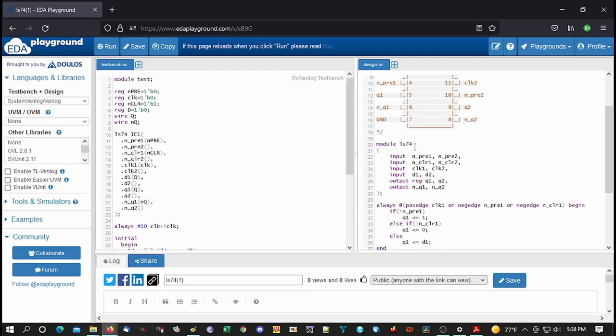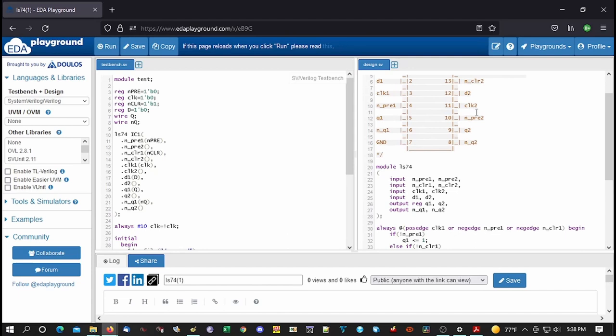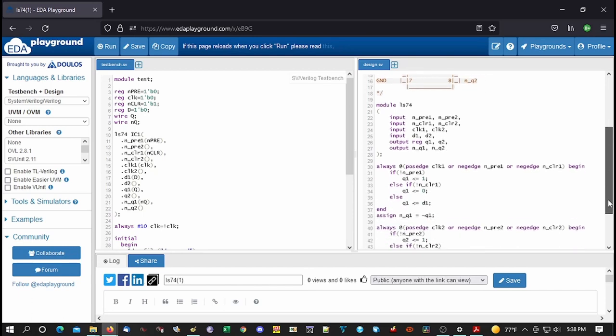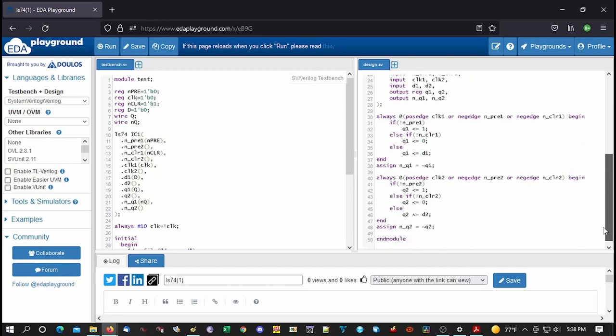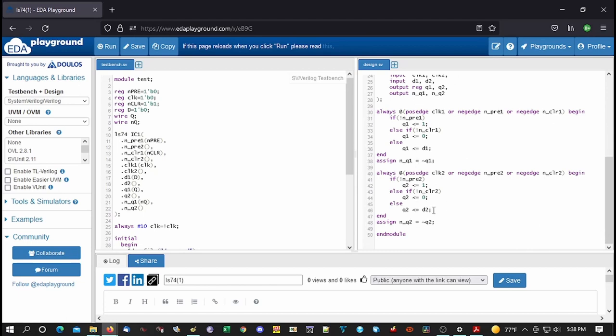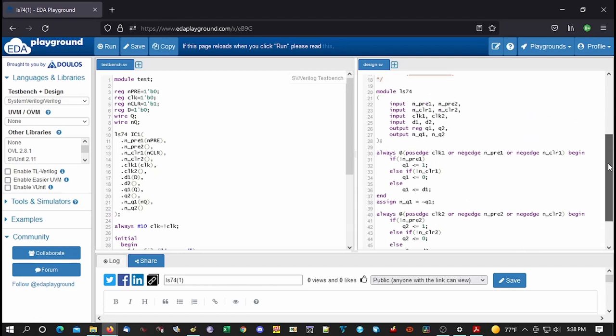we're declaring the module LS74. We've effectively got two of the same, so preset 1, preset 2, clear 1, clear 2, clock 1, clock 2, D1, D2, Q1, Q2, and not Q1, not Q2. So effectively it's going to all be doing the same, so no problem. This code will just be doubled.